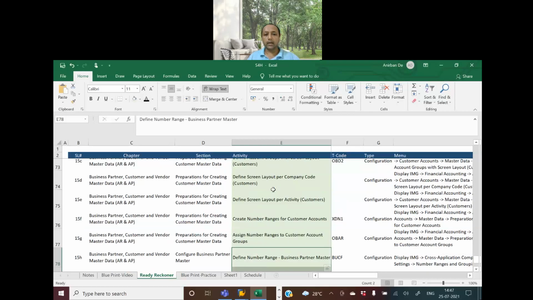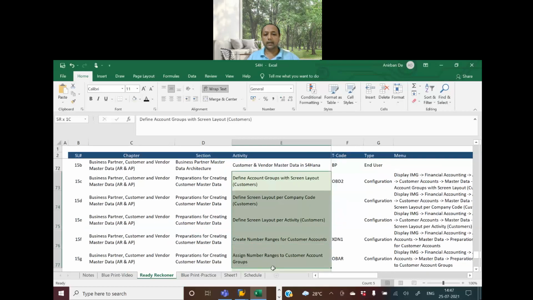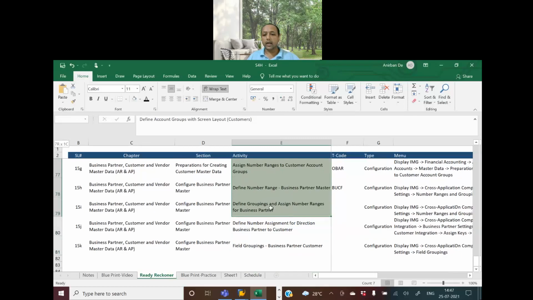So we are already done with, as we say, out of the nine activities, we are already done with the 7 activities, and we are still left with the 2 activities. This is nothing to do. We will just show the field settings, how the field settings is done. So I won't make any changes here. I'll leave it as it is. I'll just show you guys.